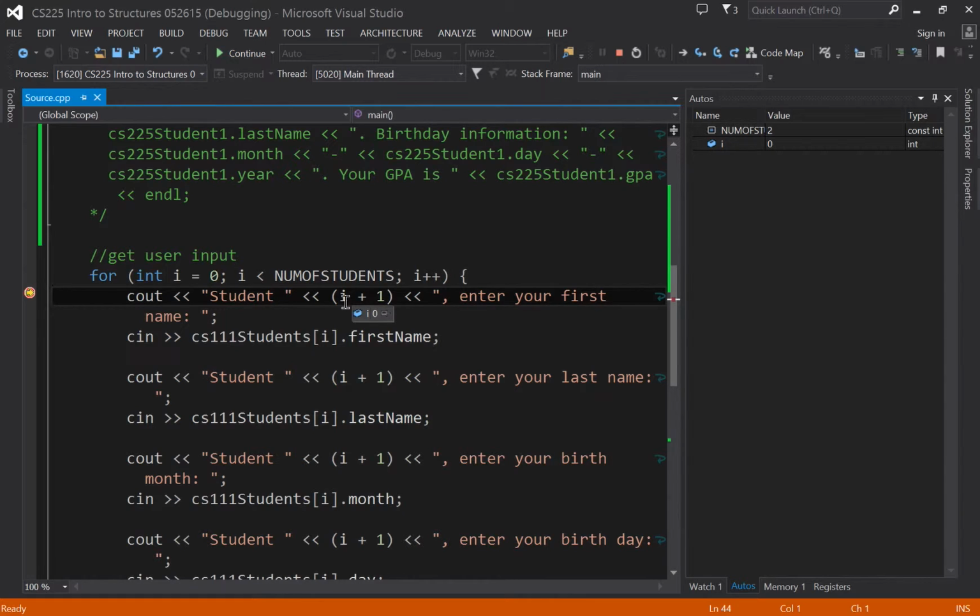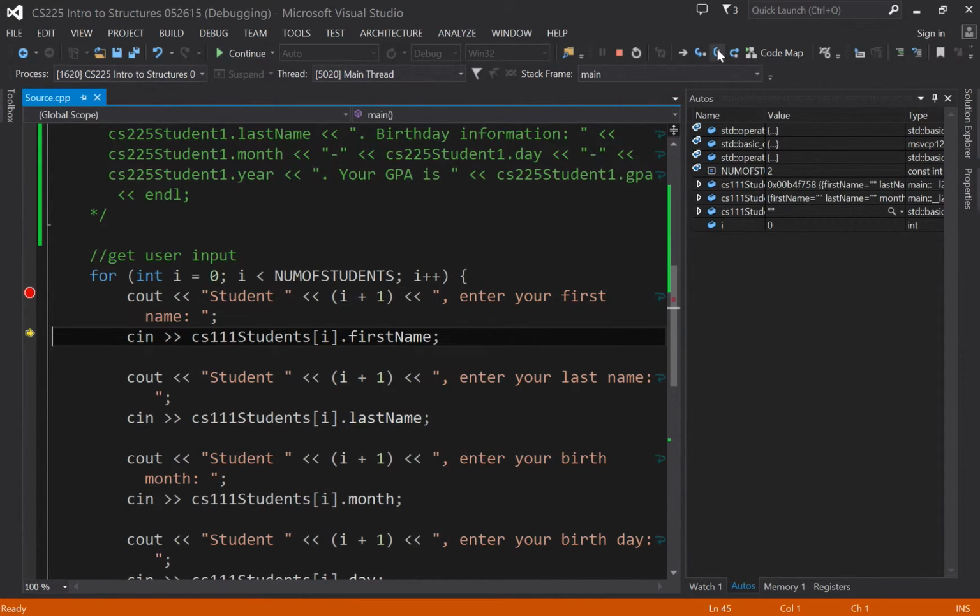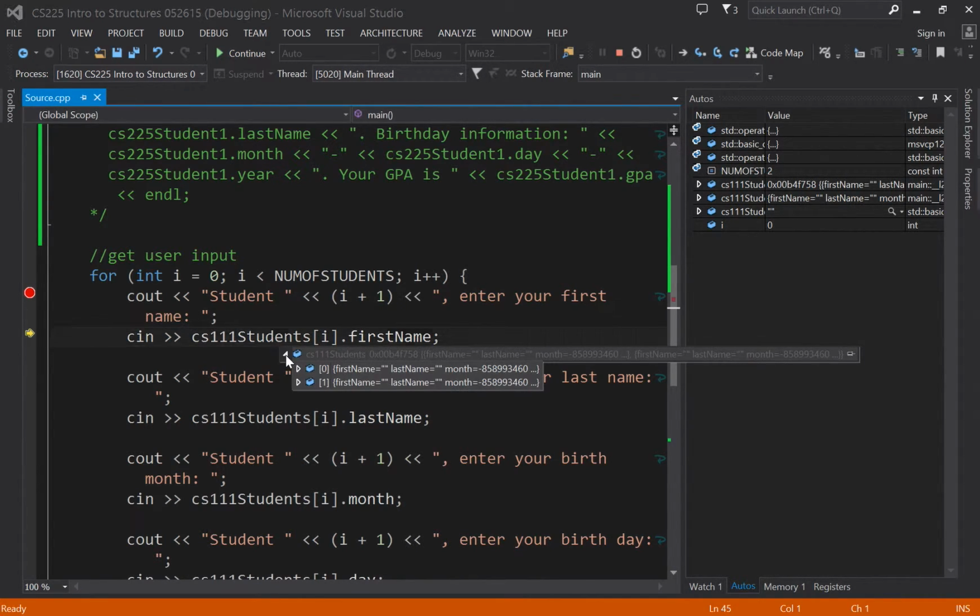So as you can see, i is 0. 0 plus 1 is 1. So it'll say student 1, enter your first name. Let me go ahead and step over. We are now at the cin statement. Notice what's going to happen. All right, so first of all, if I hover over here, and if I take a look specifically at our 0 index student, notice that it has all of its members.